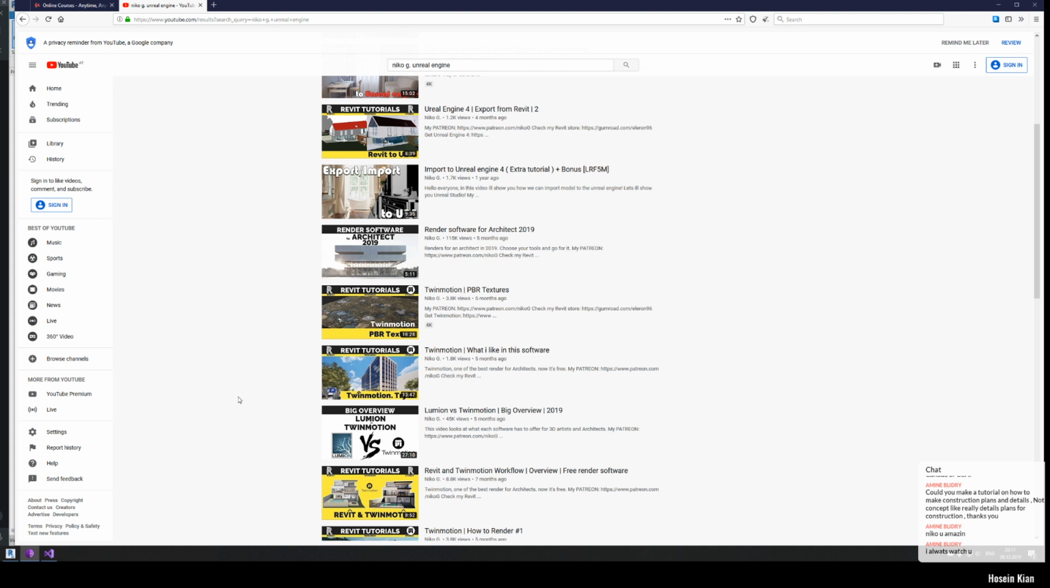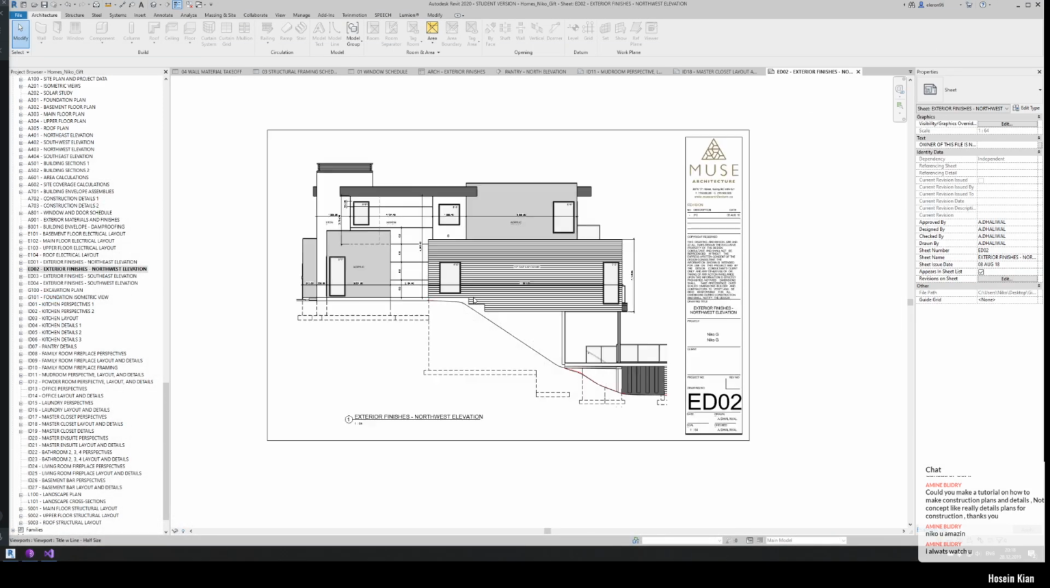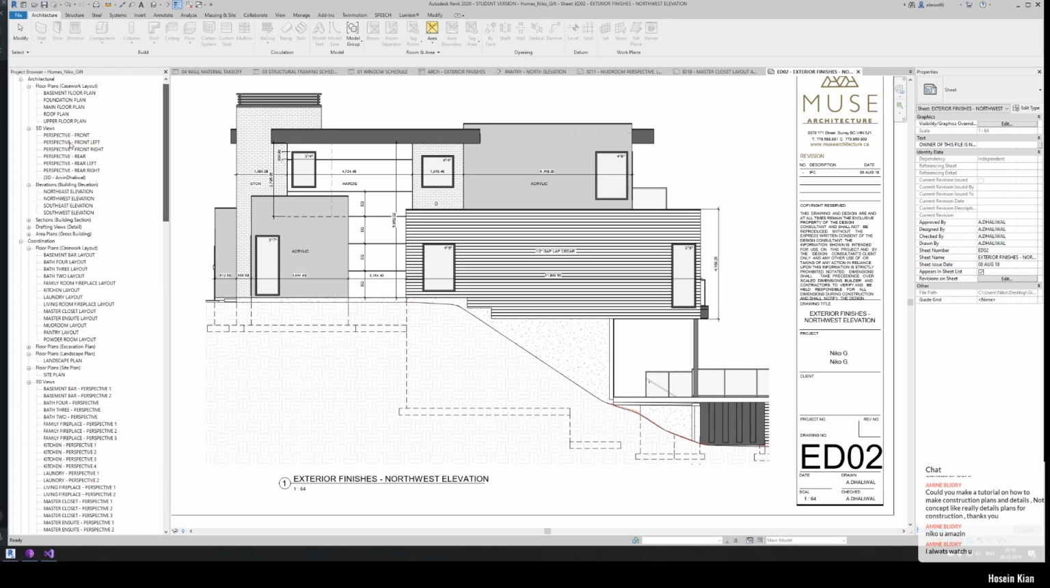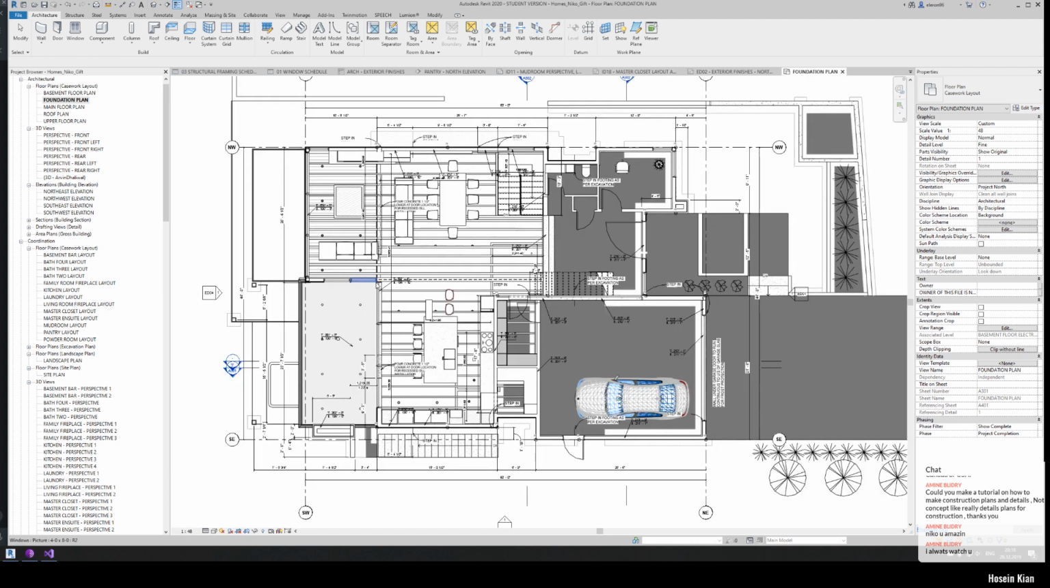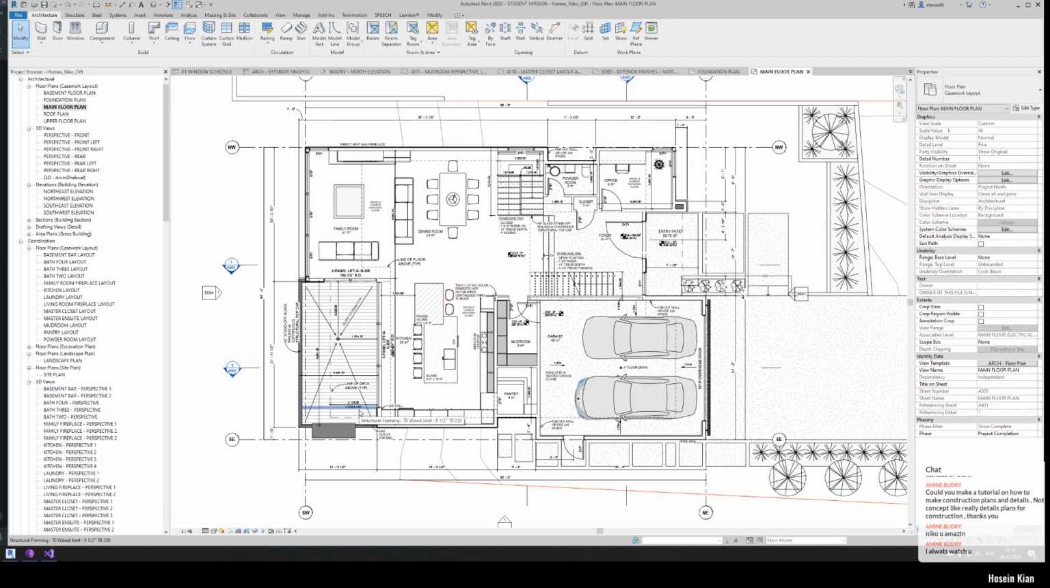The next question: could you make a tutorial on how to make construction plans and details, not concept, like really details? I think I said your name right; if not, let me know. You can get the link of this project, and you will see the real project with the real plan. As you can see, it's not just a conceptual one. Here is the main floor. Just find the link and download it, and you can manipulate all elements right here. Maybe you will see some details here and understand how it's working. But yes, maybe later on I will do some tutorials with the working drawings and plans.